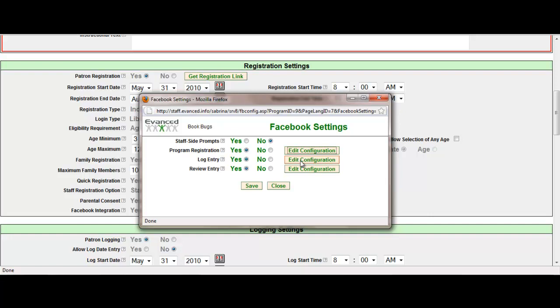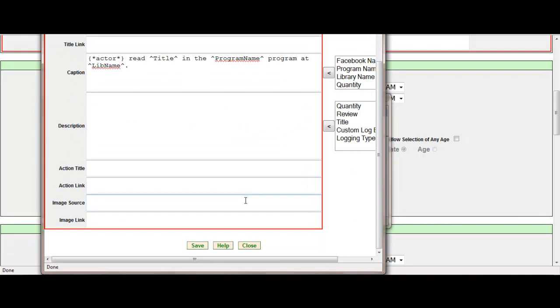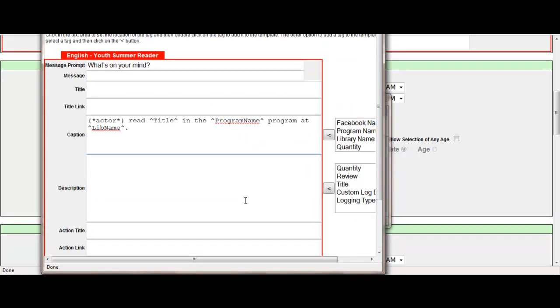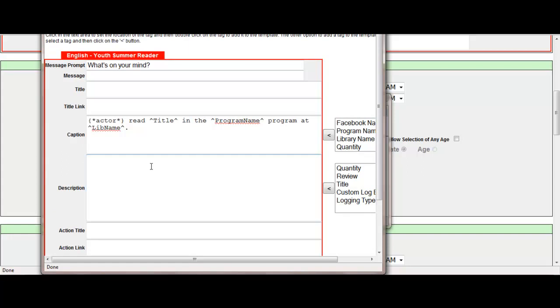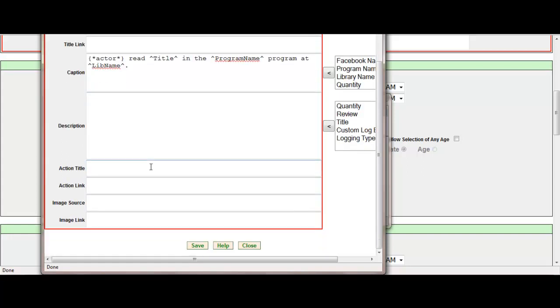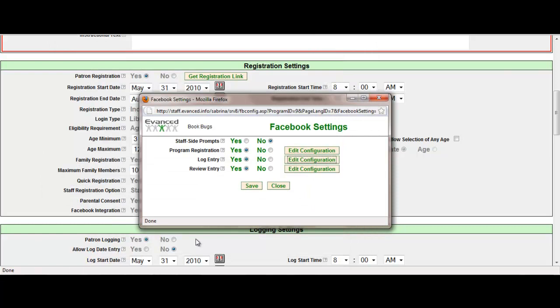The next option that you have is the log entry. Should they receive an option to post a Facebook entry when they're creating a log? And as you can see, I have it as yes. And if I edit configuration, I have all of the same options. So I can add information about the log. They can put in their message, a title, and a title link, caption, description, action title, action link, just like we saw in the previous section. Once you're done making modifications, you would just select Save.